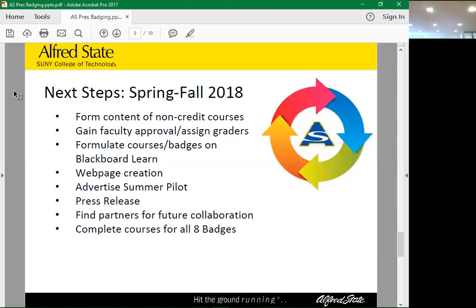And we're also currently looking for future collaboration with different partners, with SUNY and beyond. So that is something we're also currently working on. And then the end goal is to have the 8 badges based on the framework of the 8 career competencies from NACE. So from there, that's kind of what we're looking forward to in the next year. And, you know, we're in the earlier phases, but I think we have a good start.